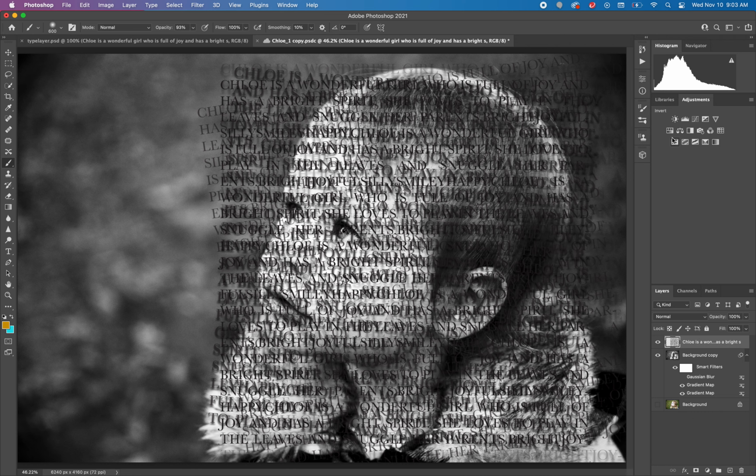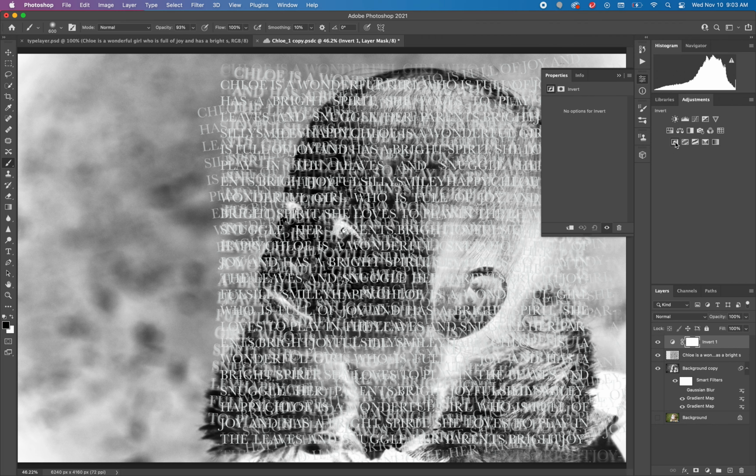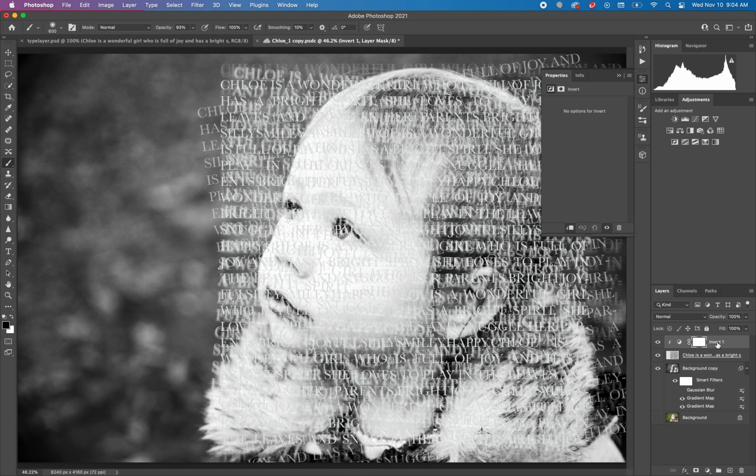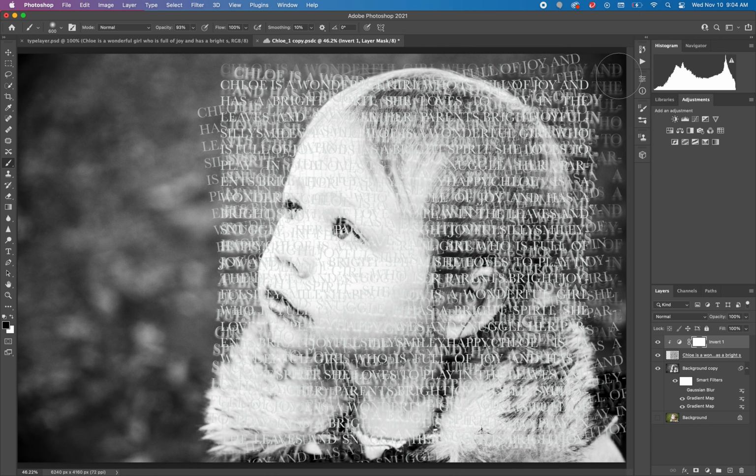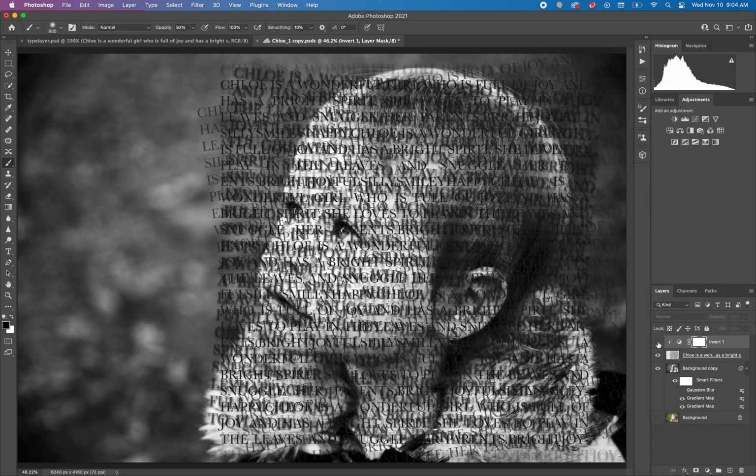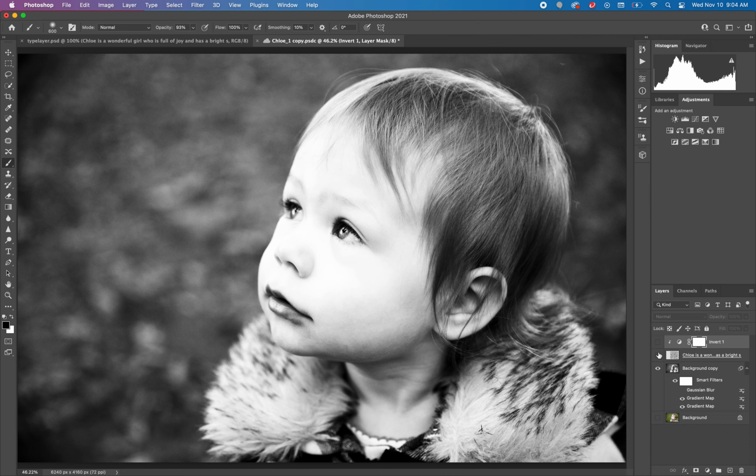You're going to go up here to this little icon. It's called invert. You're going to click on that, and you're going to get this inversion right here and a mask right here. And then you are going to hit Command Option G, and that is going to clip your adjustment just to the topmost layer here. Then you are going to go ahead and turn your visibility off for this layer and your type layer.